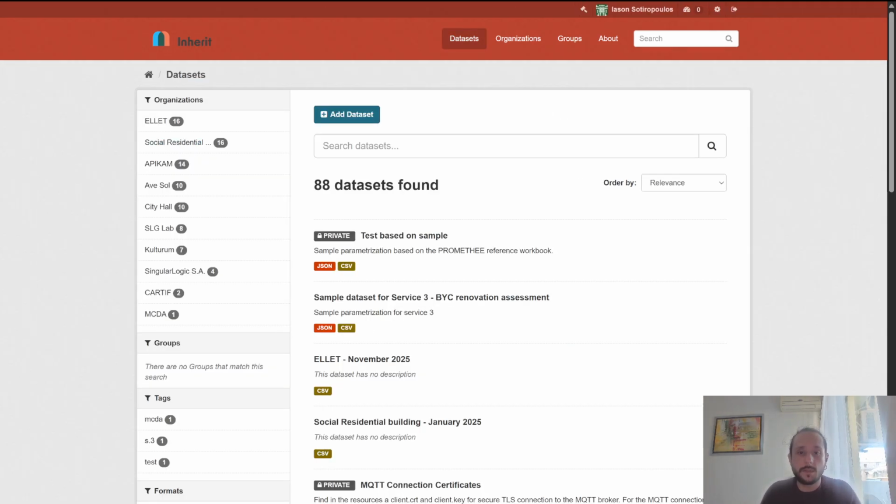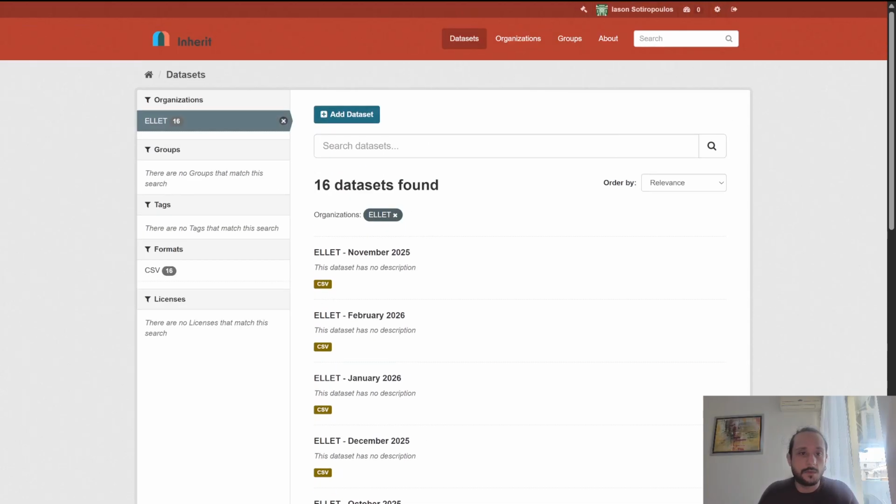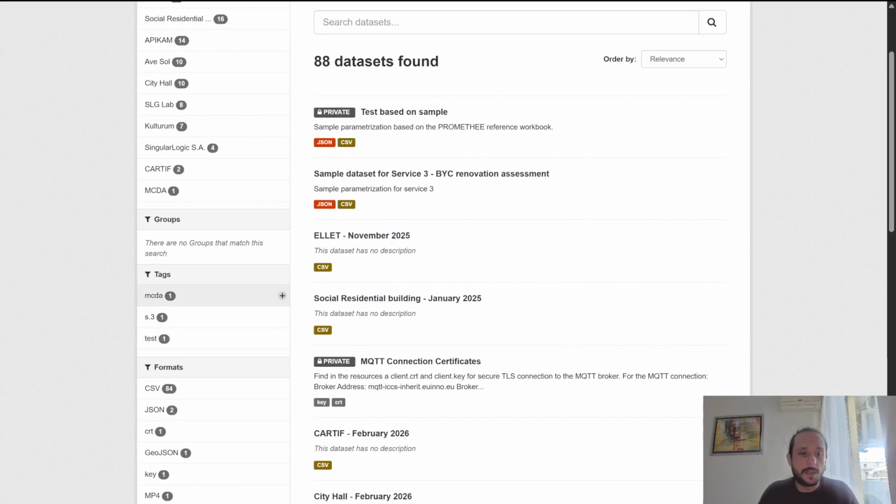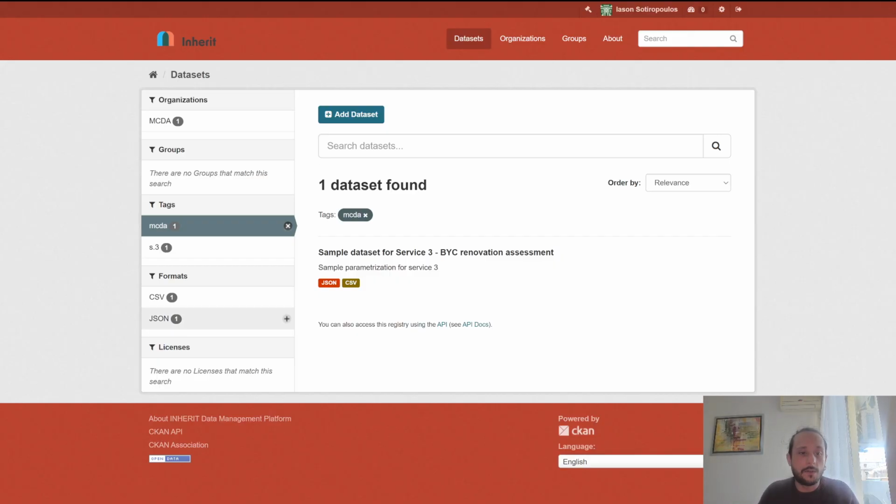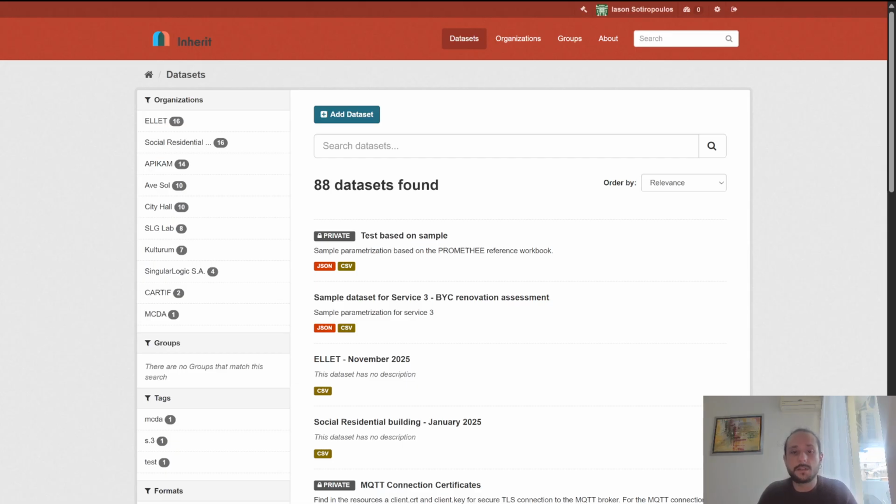You will see that here we have all 88 datasets. We can sort them either by organization, like again have all the datasets for a LED, or for example by some tagging, or even by a couple of filters. Another important thing is that you will see that we have this private tag here, which means that this is a private dataset, and where this tag is absent, it means that this is a public one.